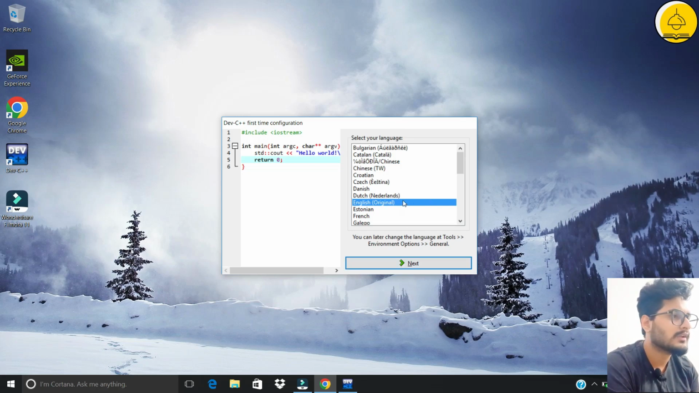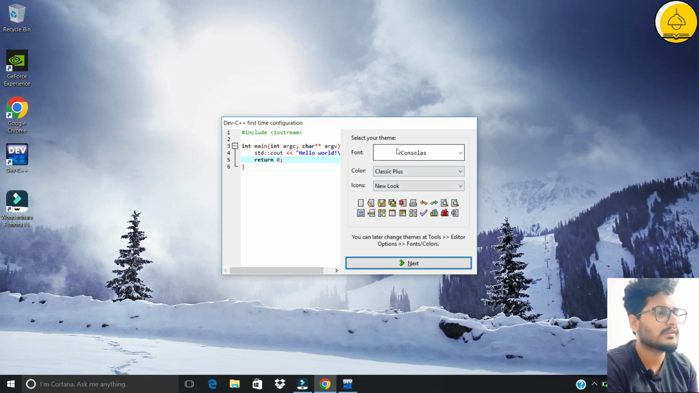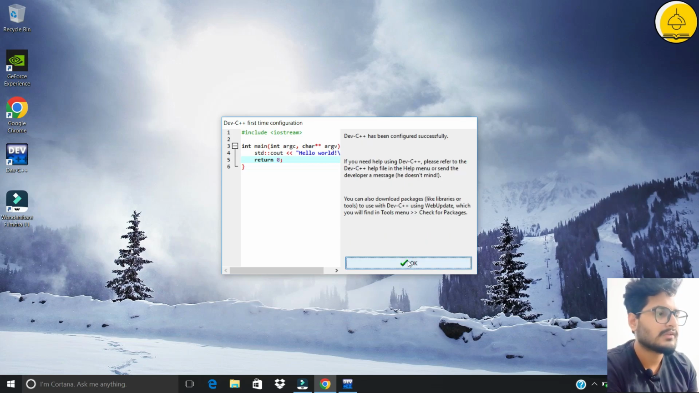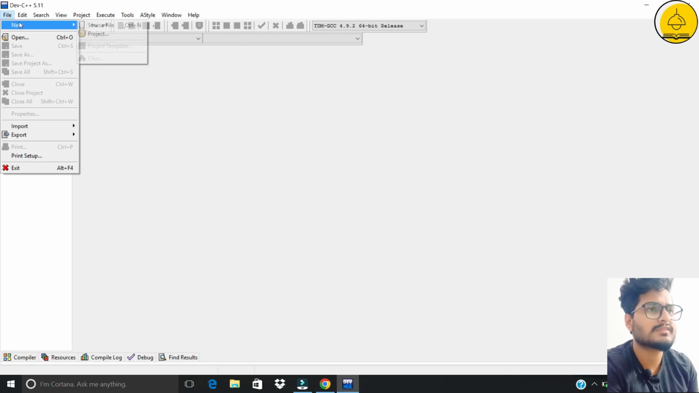Here we can see the languages you can choose from. By default it's English, and let it remain English only. Now these are fonts, colors, and icons which are available. You can make all these changes afterwards also by going to Tools, Editor Options, and Fonts or Colors. So just proceed, next, and okay. Yes, installation is done and we are good to go. Now we have opened Dev C++.